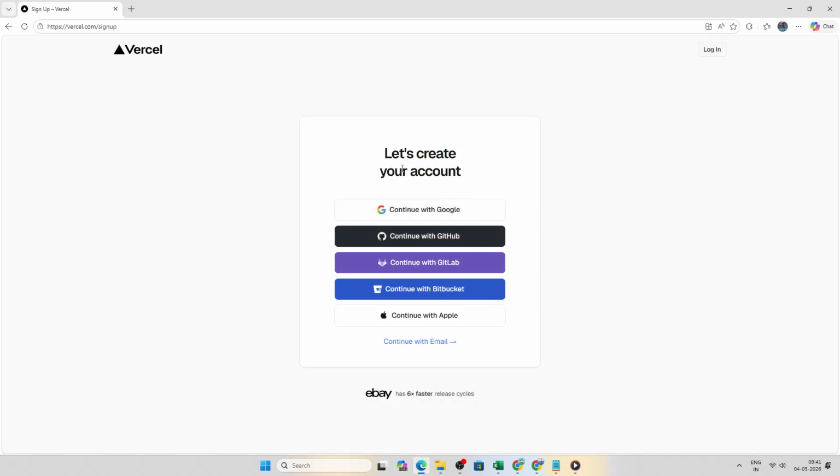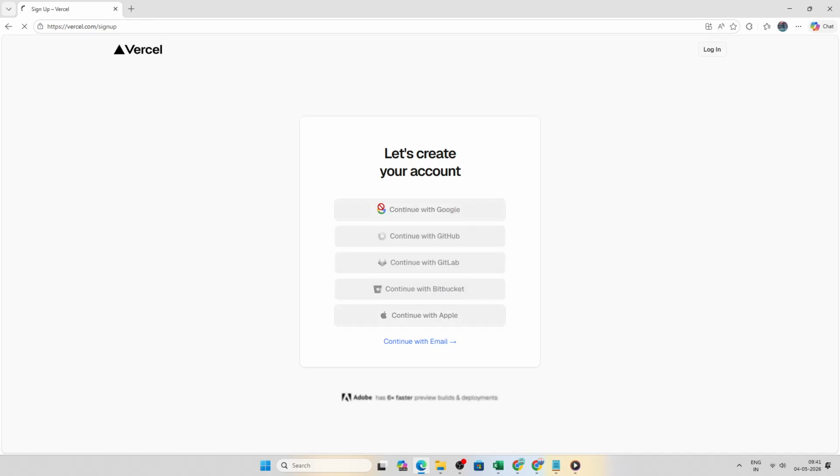The recommended route is to connect a Git provider: GitHub, GitLab, or Bitbucket. Selecting one of these lets Vercel link directly to your repositories, so you can import a project in a click and get automatic deployments on every commit. When prompted, approve the permissions so Vercel can read the repos you plan to deploy. Sticking with the provider you already use for your code keeps everything smooth and consistent.